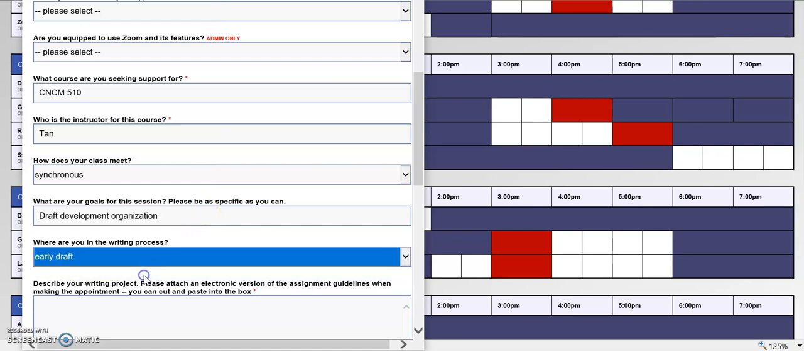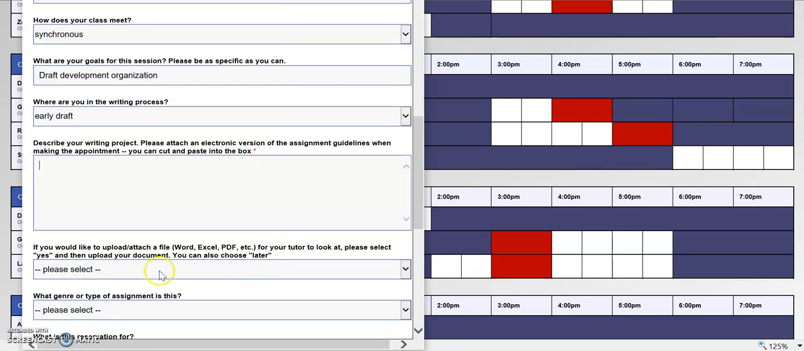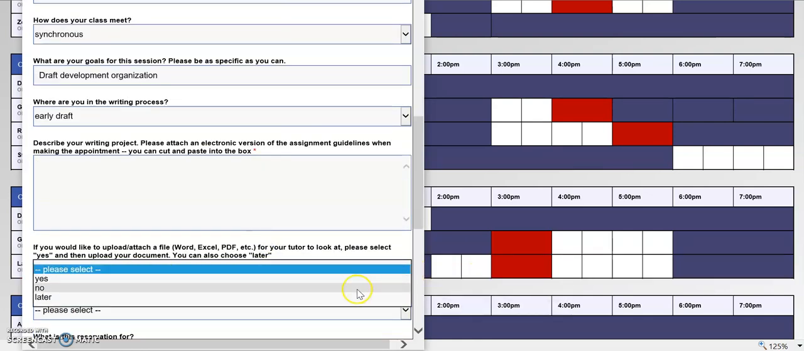You want to fill out as much of this as you can because it better helps consultants to help you with your barriers in your writing. And so here in this box, you can copy and paste your writing assignment. There's also an option to upload.